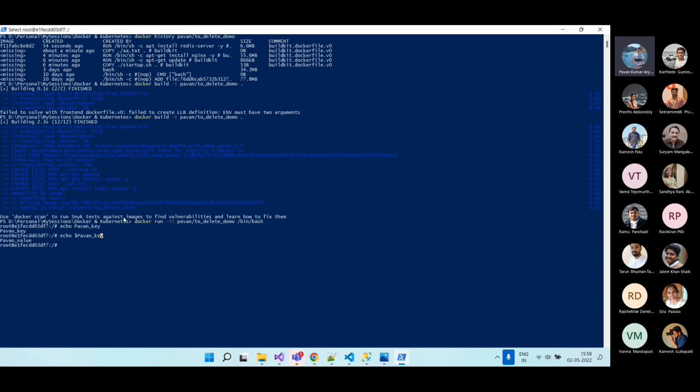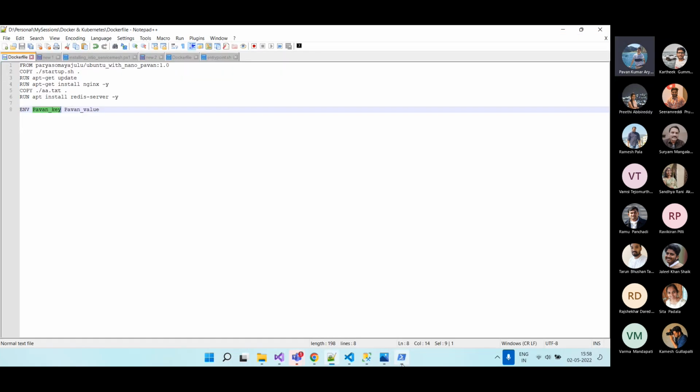So now if you see, I started this container and I'm actually inside this container, right? Inside this container I'm able to access this variable, dollar Pavan underscore key, and I got the value as Pavan underscore value. One of the advantages with these environment variables is that you can put any env values over here, and you can access them in almost all applications, whether it is .NET code or Java code and all those places.